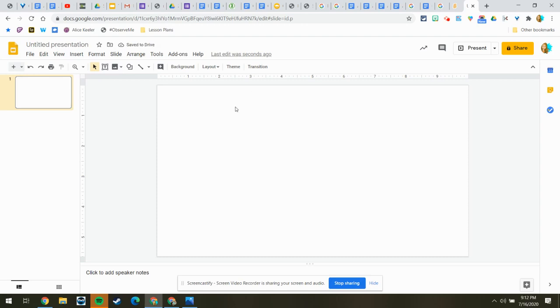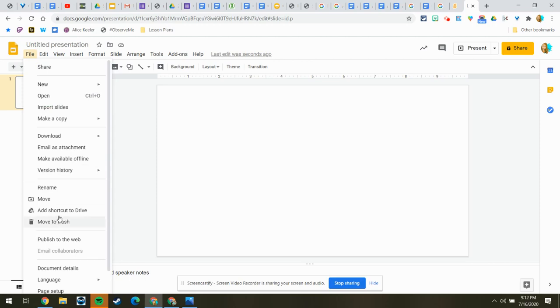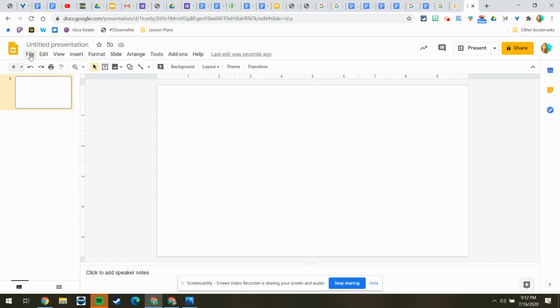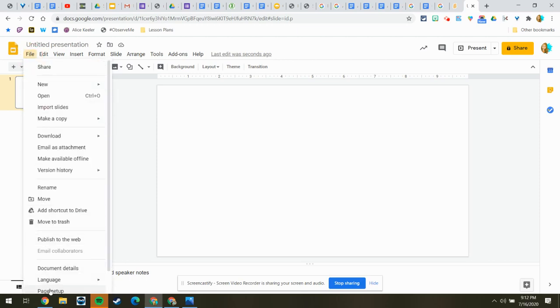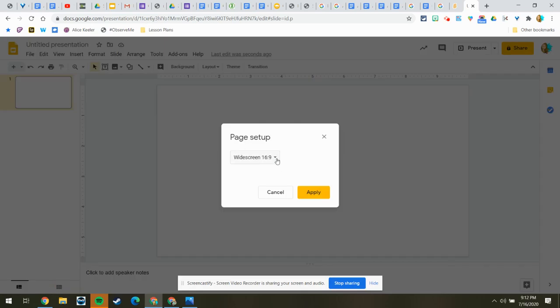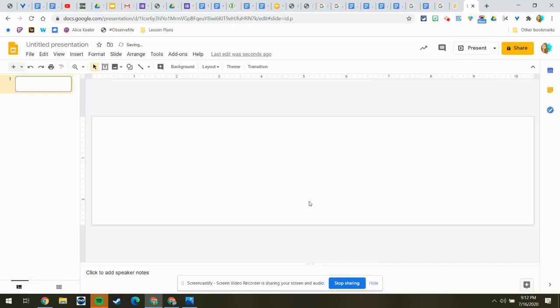For the size of the Google Classroom banner, go under File, go to Page Setup, and select Custom. I use pixels. The Google Classroom banner is 1000 by 250. So make sure that you change the dimensions of your Google slide to accommodate that, and now this will fit perfectly on your Google Classroom.